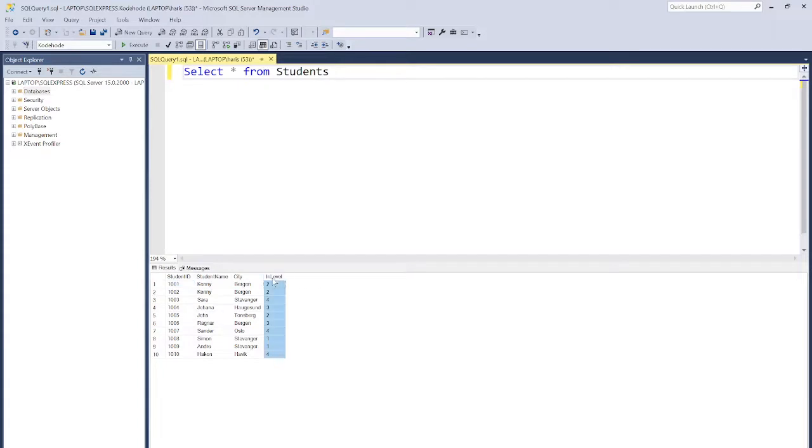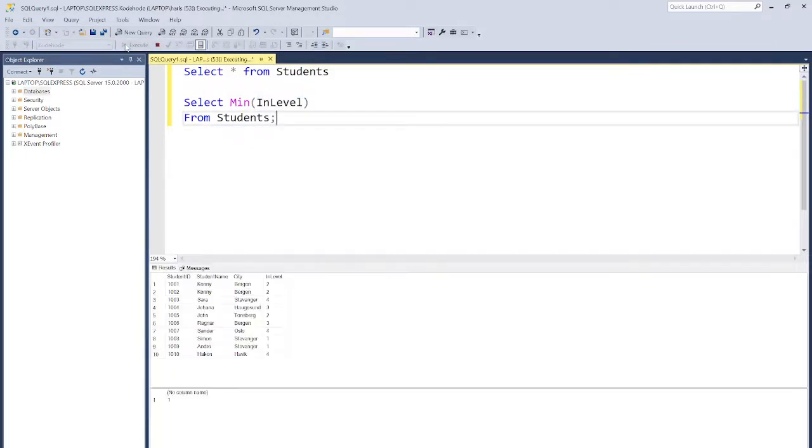I'm taking this in level column name. I want it to write the minimum level, that is why we are using min. So what is the minimum value in this column? So it will be writing 1. You see here this is the result for this statement.